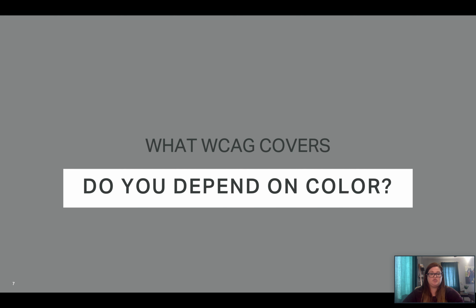Oftentimes, red equals bad, green equals good. And you'll see error messages where the only way you can tell that they're an error message is that they're red. And that doesn't work well for people who are colorblind. So we need to make sure that we are putting an icon with it or what have you. The same goes for change. They need to have an arrow, like a red down arrow or a green up arrow or whatever.